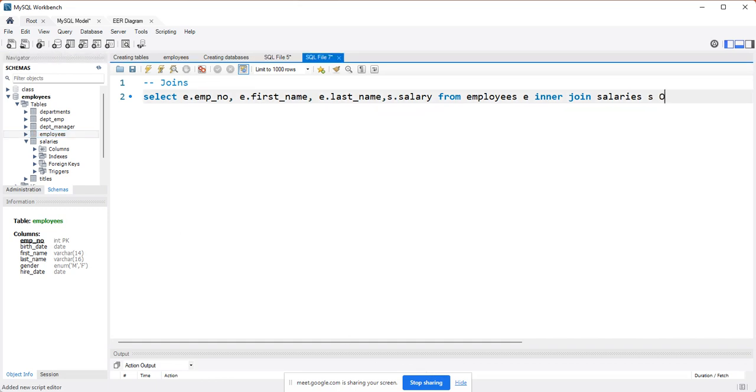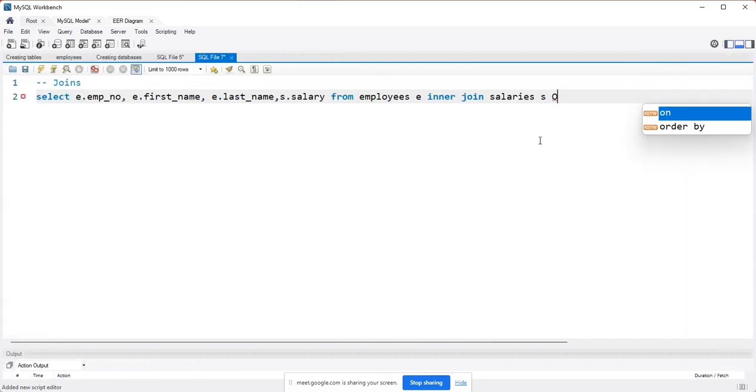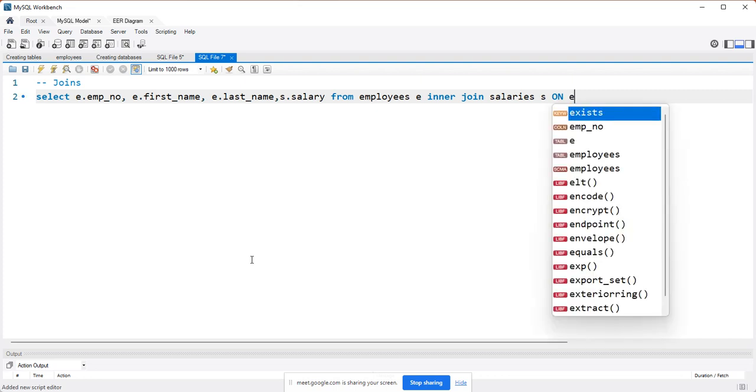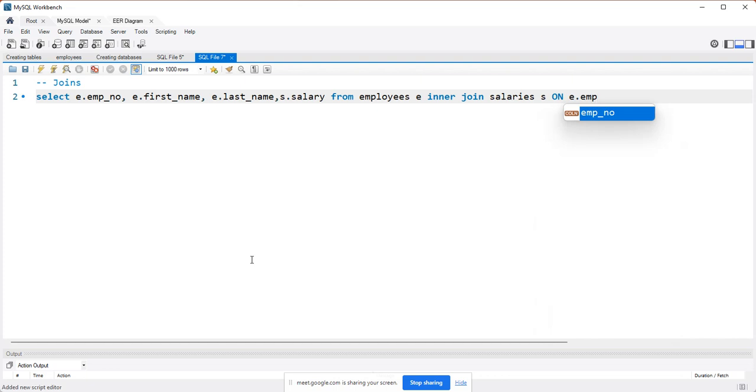So I'll type on. Let me minimize this as well. So I'm having the on function. This is how I type. Since we earlier abbreviated, I won't type the whole name. I'll just do, let's say, E for employee dot emp number is equal to S dot emp number, and then I close the column. Okay, let me make this line shorter.